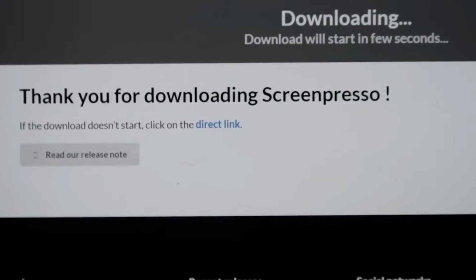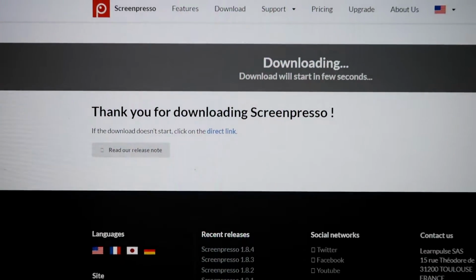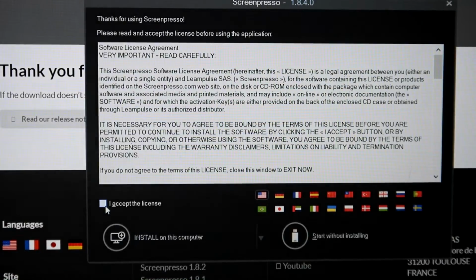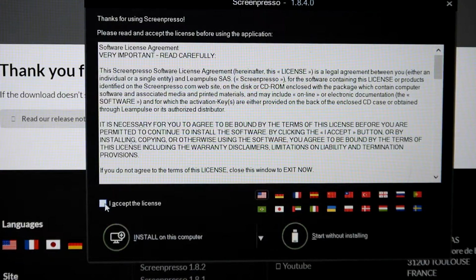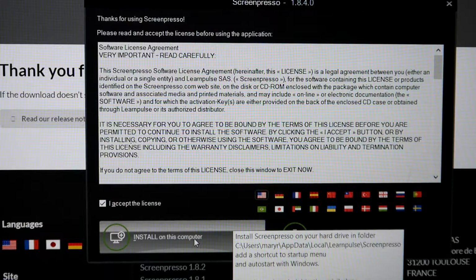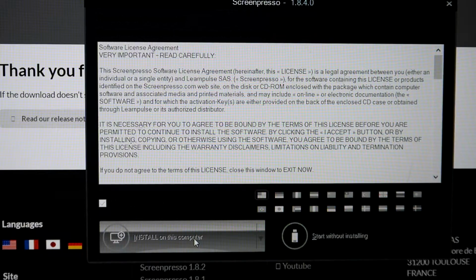And then your screen should show something like... You will get a pop-up like this. All you have to do is click on I accept the license. Just tick on that box and then click on install on this computer.